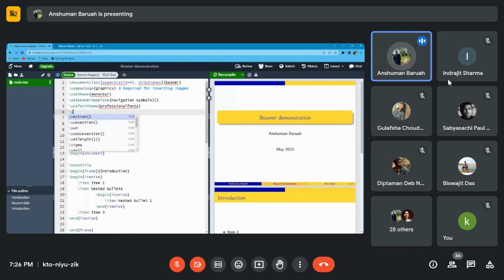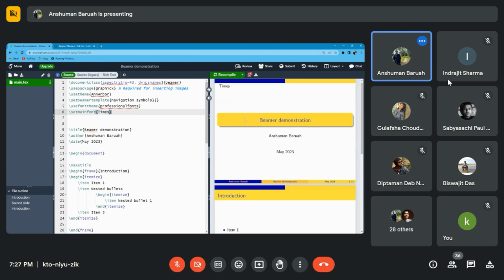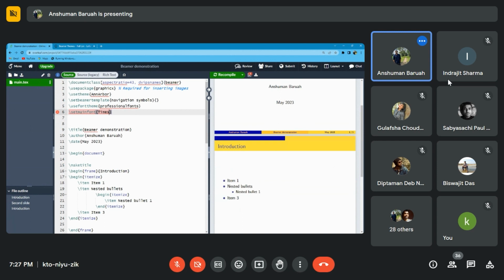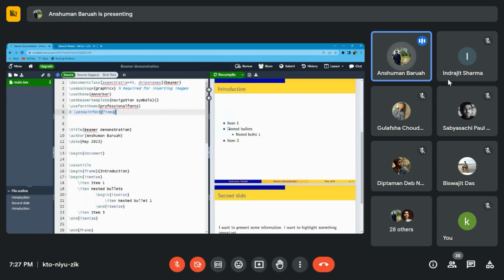So let's try to customize the font. There is some syntax error here. Okay, we have not used the fonts package. We'll get back to that. So we need to use a separate fonts package for that. We'll get back to that when we come to customizing the fonts.